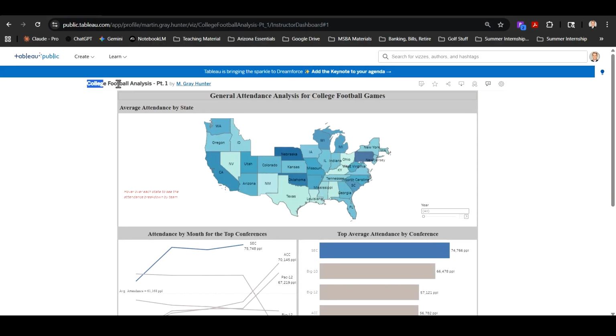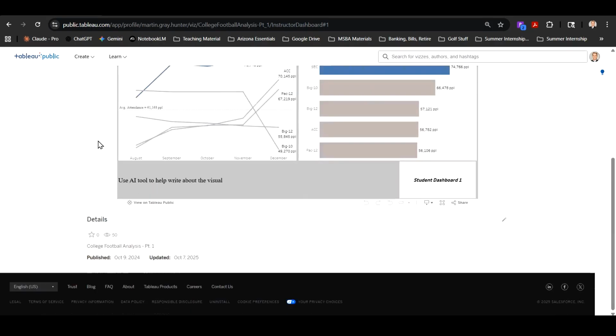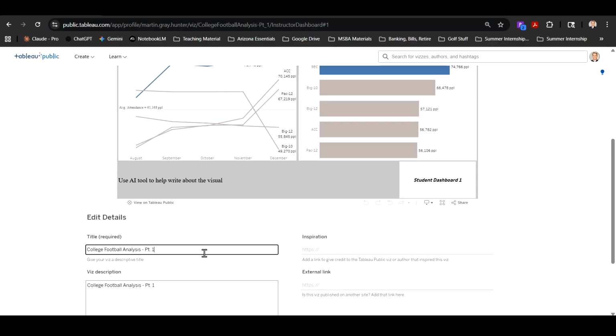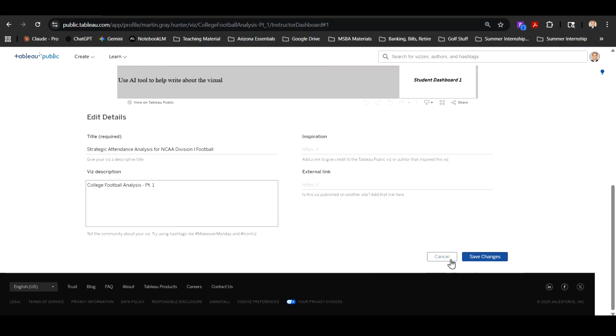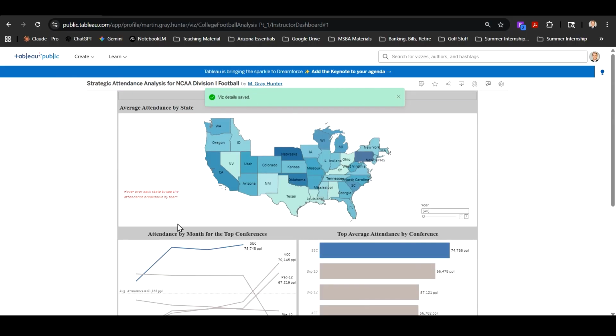I, again, would probably edit this just to be a little bit more professional. It's not super intuitive on where to do it. I always have to think about it, but down in the edit details, I would go here. Something like this would make more sense to me. You could describe it if you want to, but I'll then save the changes. Then it's just a little bit more professional, and you can help yourself that way.